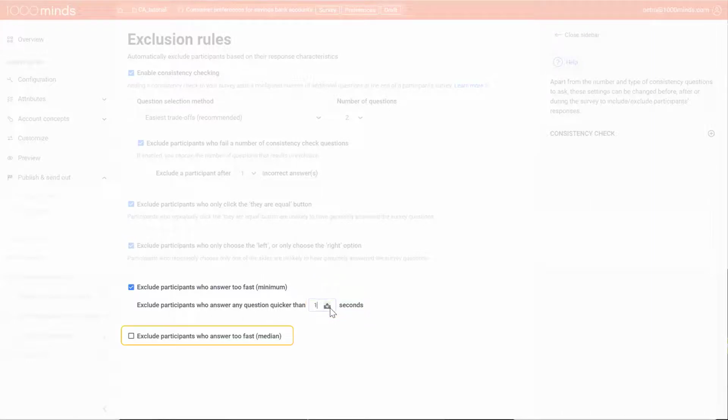The second option excludes participants based on the median response time. Excluding participants who answered too quickly ensures that our data is accurate and high quality, because if a participant answers too quickly, then that means that they probably didn't even read the question, so such an answer would be meaningless.